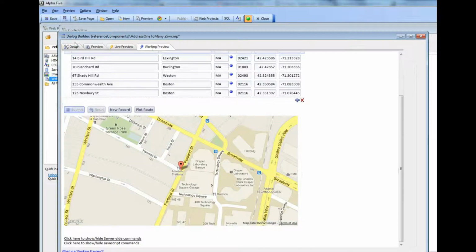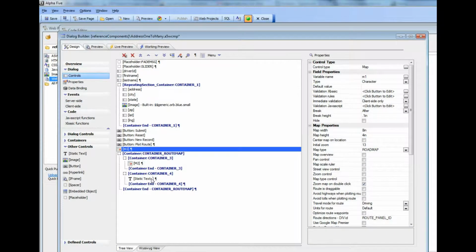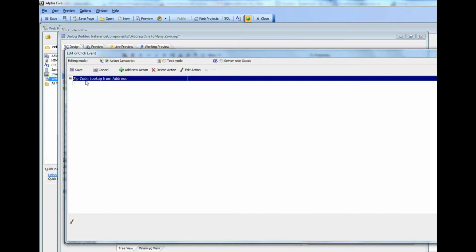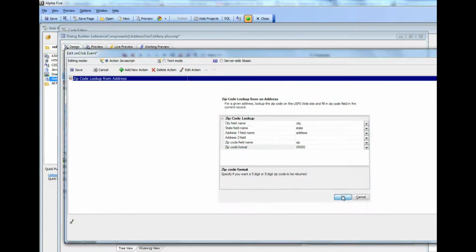So the last thing that we need to discuss about this repeating section is this little button over here which does the zip code lookup. If we go back to controls and look at that button, you can see that it's simply an action JavaScript that says a zip code lookup from address, and we've said that the city field, state field and address field are all defined as follows, and then we'd like to do a lookup using those fields and fill in the zip code field using a 5-digit zip code format.